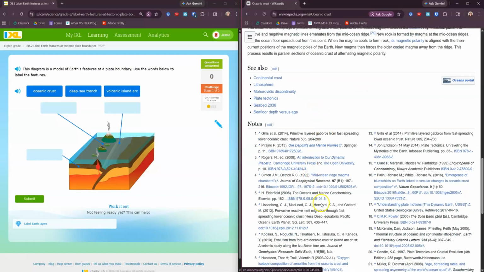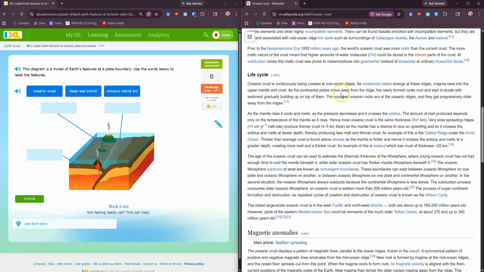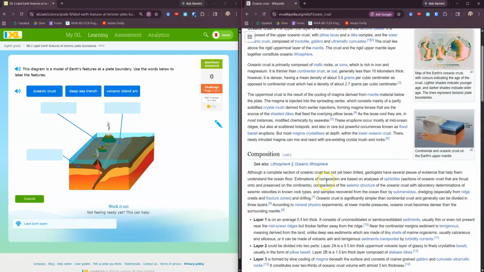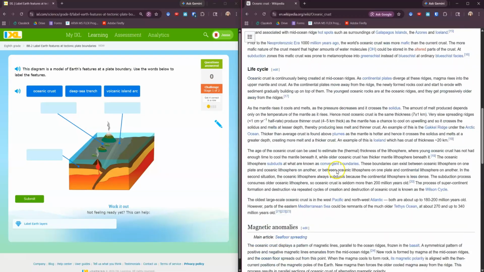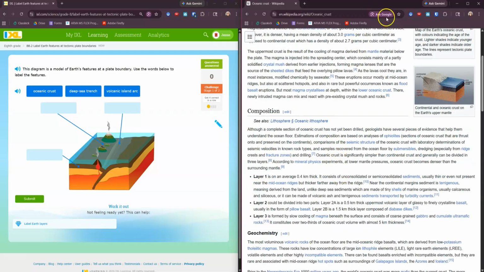It gives you information. It's usually not super long. See, there's some reading here to do, but it's not super long, and you can use your screen readers pretty well if you want that text to speech.